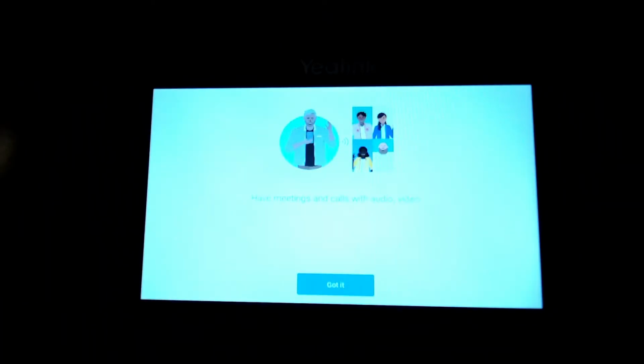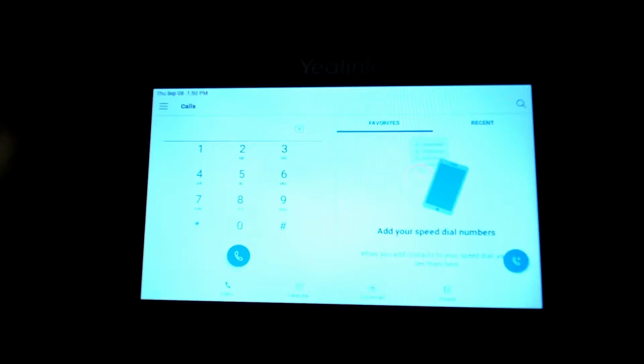You then have a splash screen where you accept the got it. And now you're ready to make and place calls and receive calls. That's all there is to it.